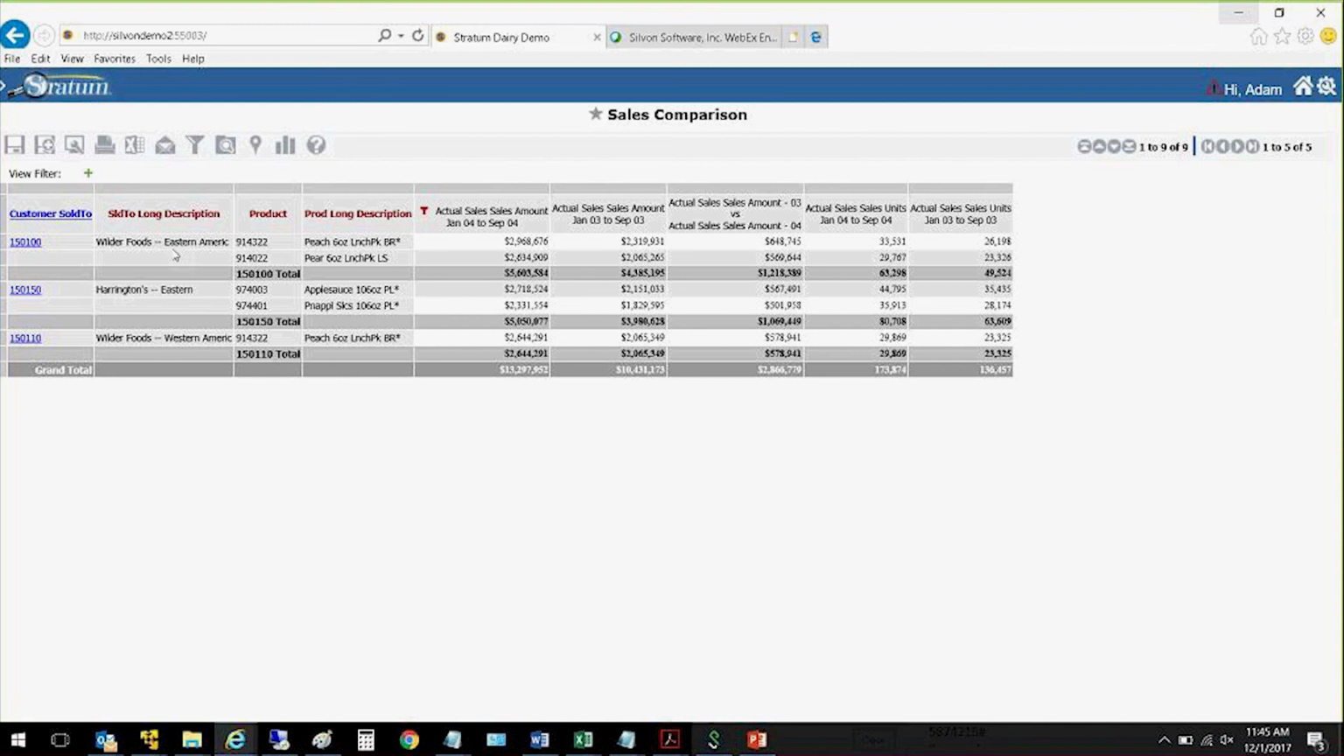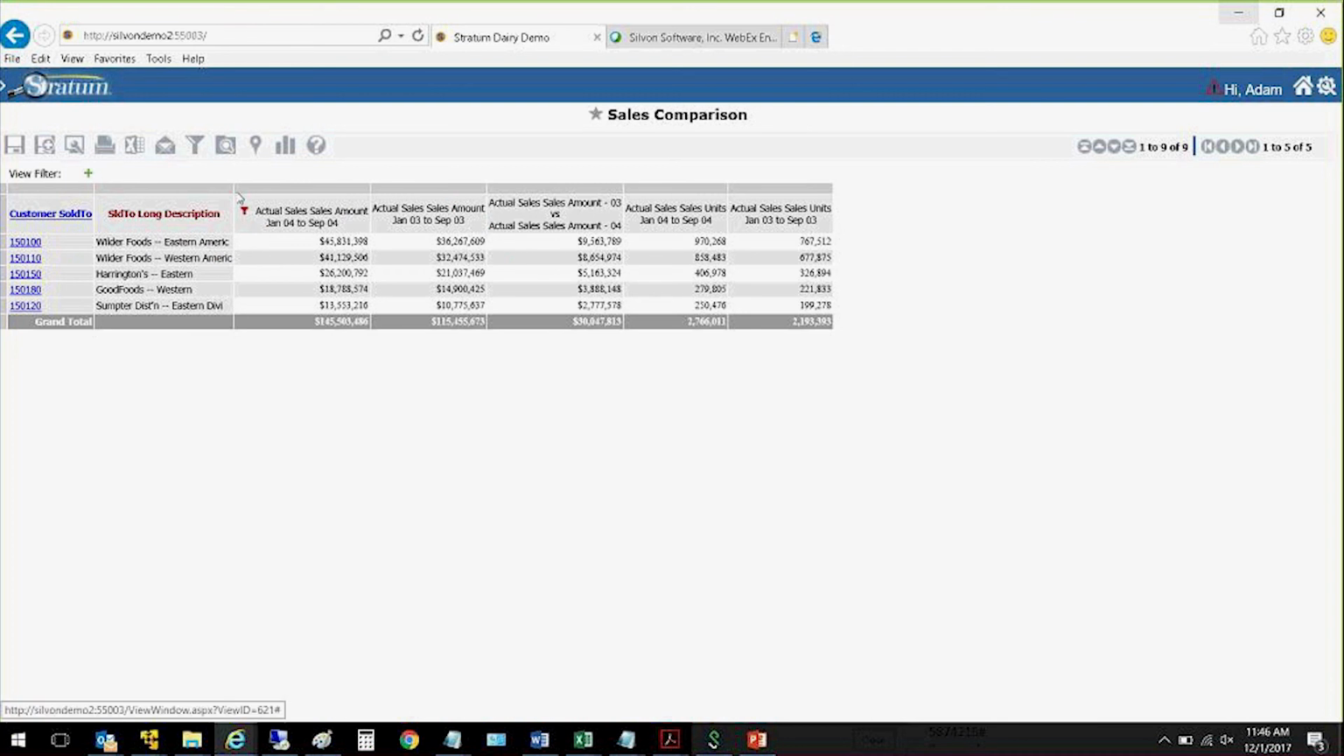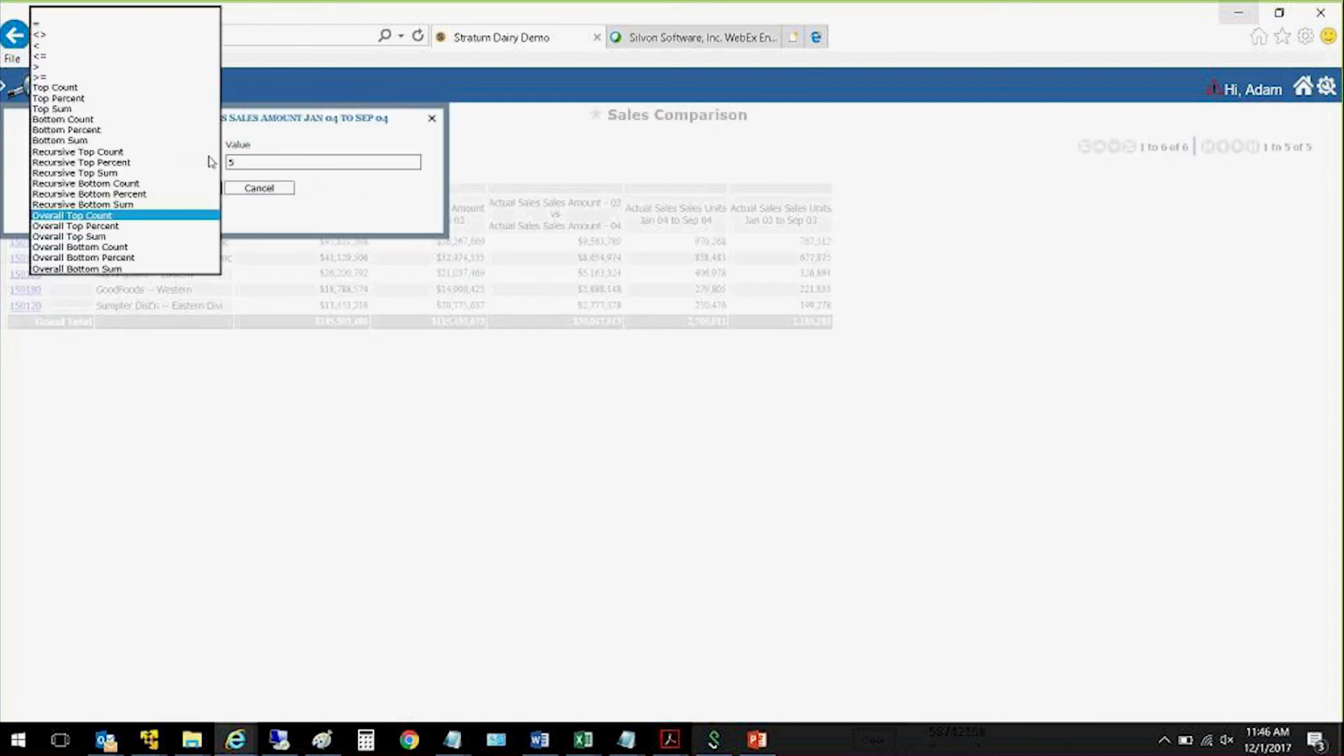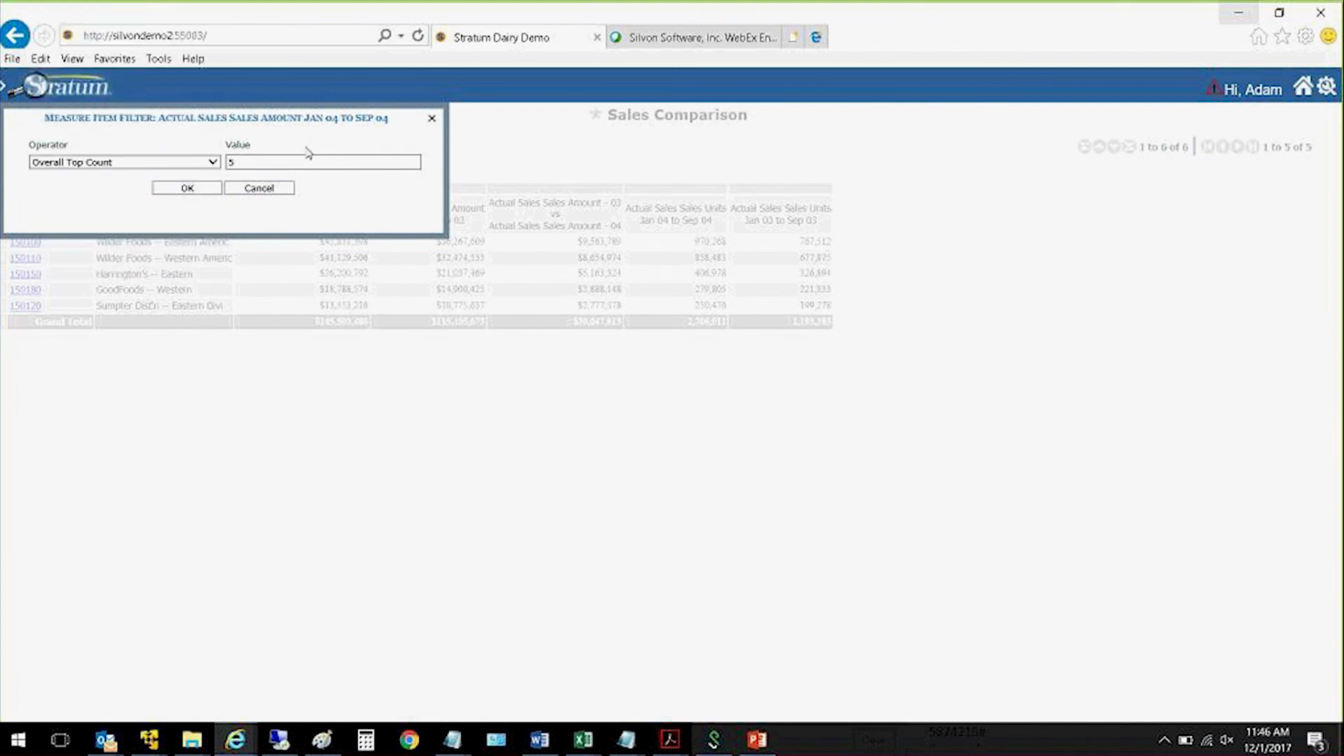So Wilder is buying peaches in pairs, Harrington's is buying my applesauce and my pineapples, and then the Western Division is buying peaches. This is the meat of my business. These customers and these items are driving a good portion of my business. So these are my top 5 product and customer combinations, quite a bit different than what we've looked at before. Those are the differences, and you might find a business scenario where you want to use one versus the others.